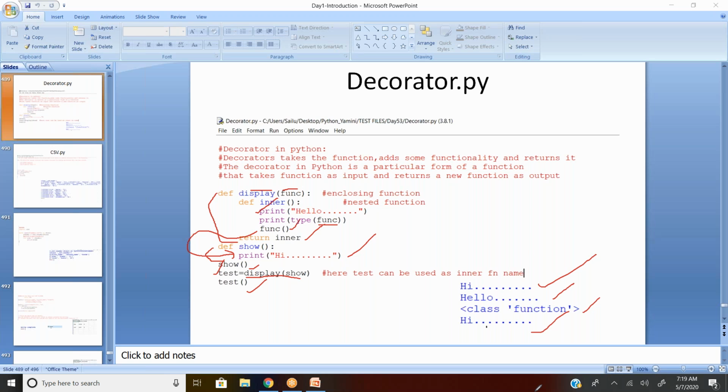So within the function, you are creating another function and you are passing one function as input, and the outcome can be different. Here my input is only hi, but my outcome is hello class and hi. So some operation I'm doing and my outcome is going to be a different function. Hope you're clear.